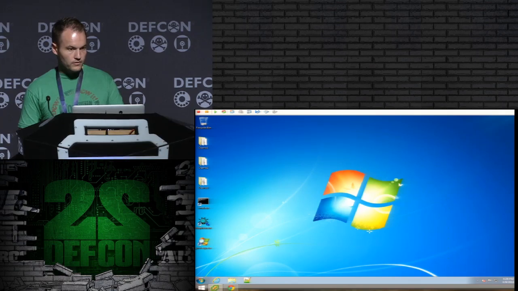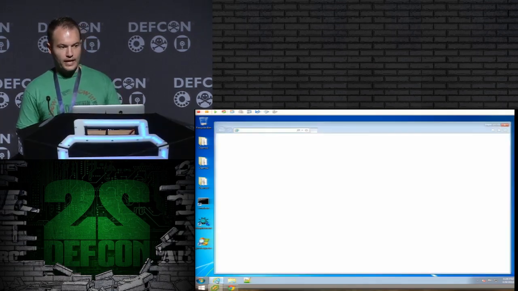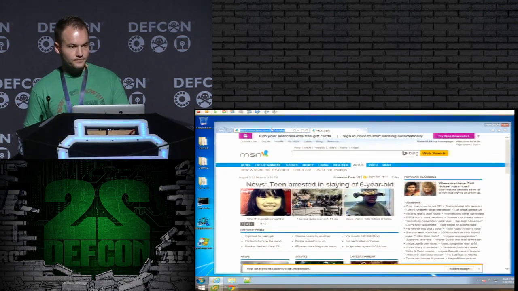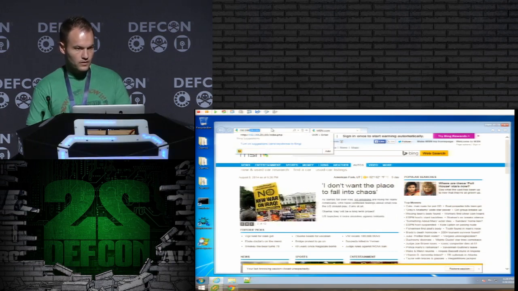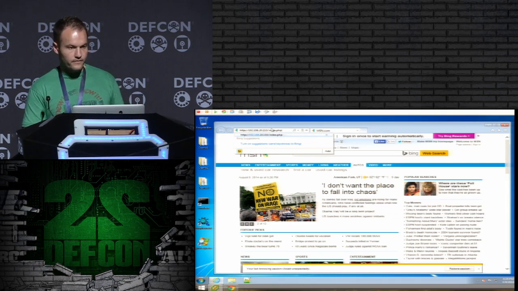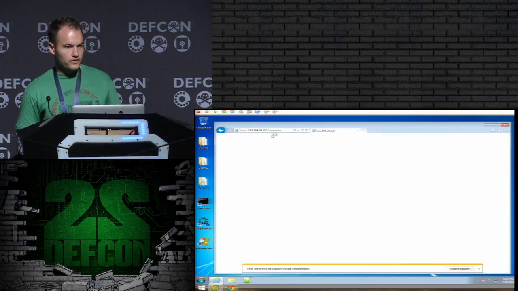So now, obviously it doesn't matter how you deliver the payload. That's not what this is about. This is about using Throwback as a custom payload within Metasploit. And I think that's it. Just slash index.php.